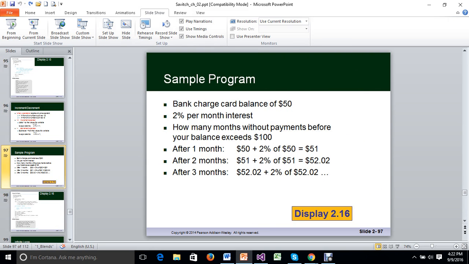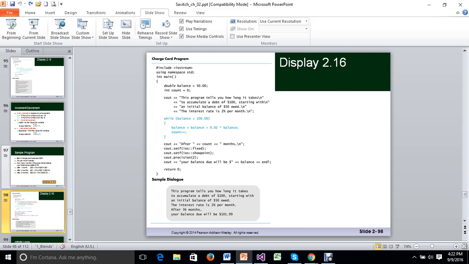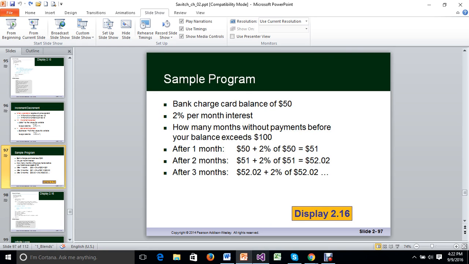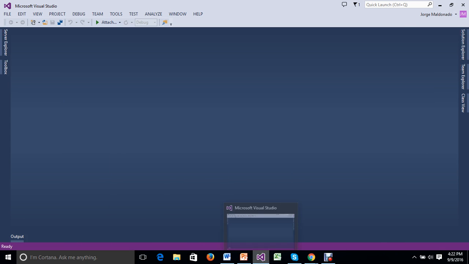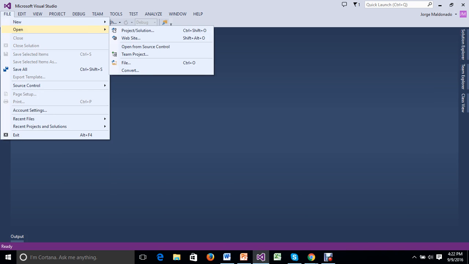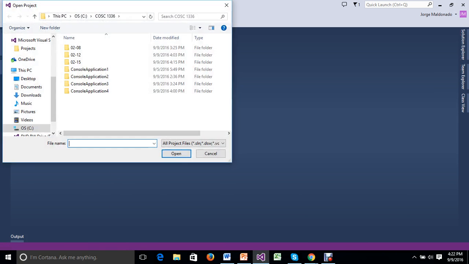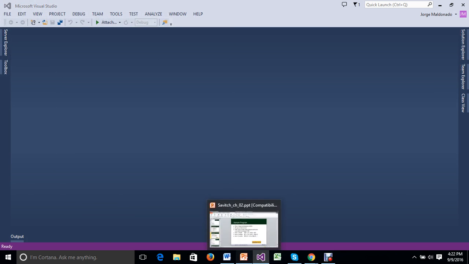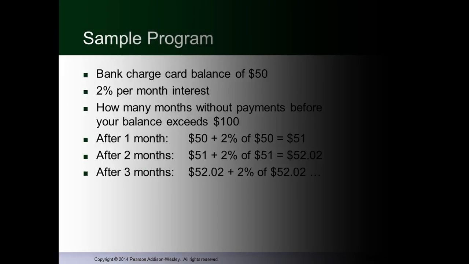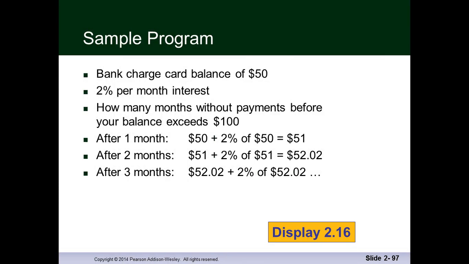So going back to the loop. This is a sample program, source code 0216. I'm not going to run this one. Let me see if I have it here. Oh yeah, I closed it. Let's see, open project. I don't have it here, so I'm just going to skip it, but it's similar to the previous ones.